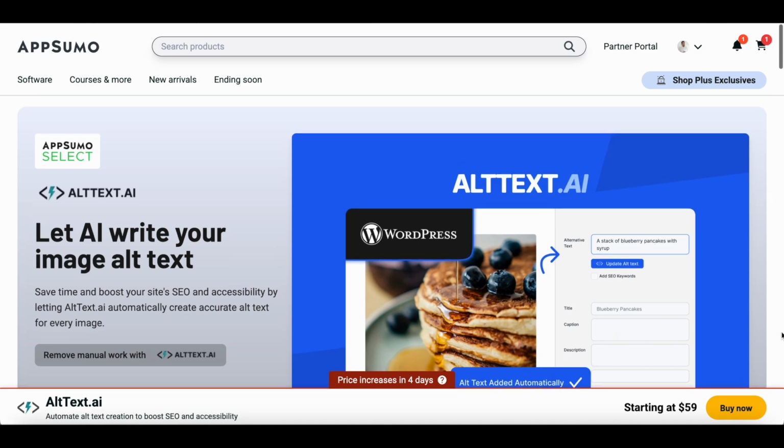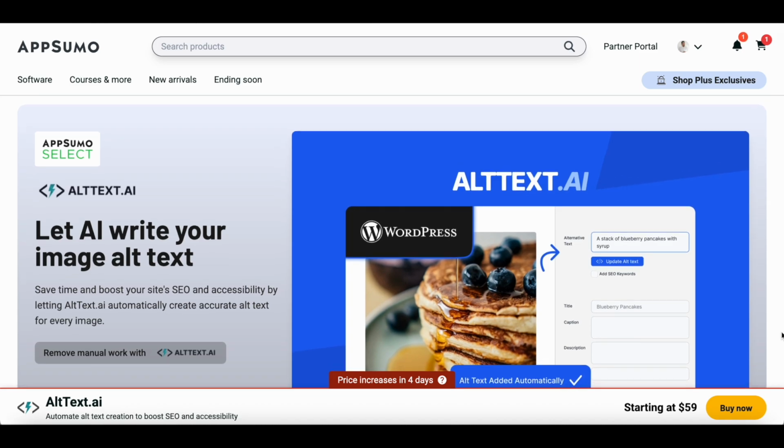In this video, I'll show you exactly how AltText.ai works, walk you through the setup process, and share some tips on how to get the most out of it. Before we jump into the tutorial, let's explore the lifetime plans AppSumo is offering on AltText.ai.